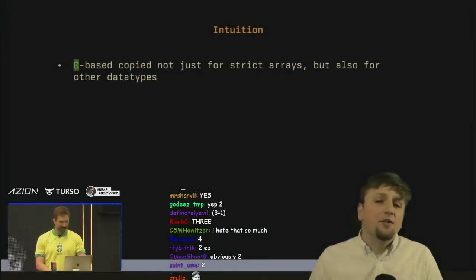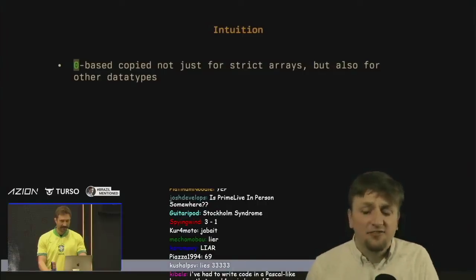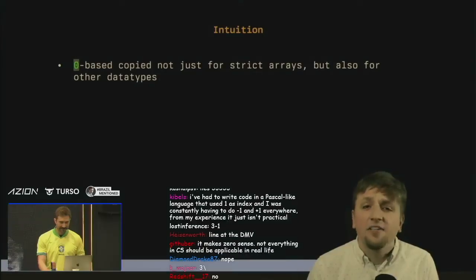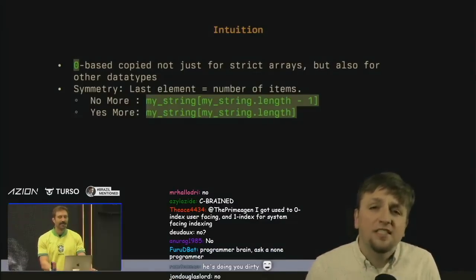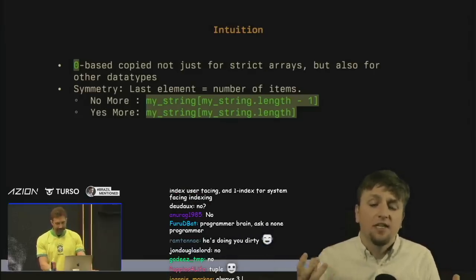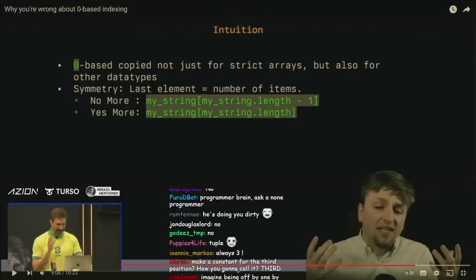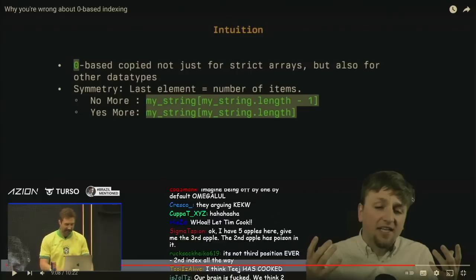And the other problem is that this zero-based sort of copied idea is not just for things that are strictly arrays, but we also end up using this thing for other data types too. When we're doing this, we lose the symmetry of having the last element equal the number of items. So how many... Fair. Can we agree to this one? I hate this one. I hate this one so much. So yes, okay. I mean, I'm feeling more convinced now. We should have started here.